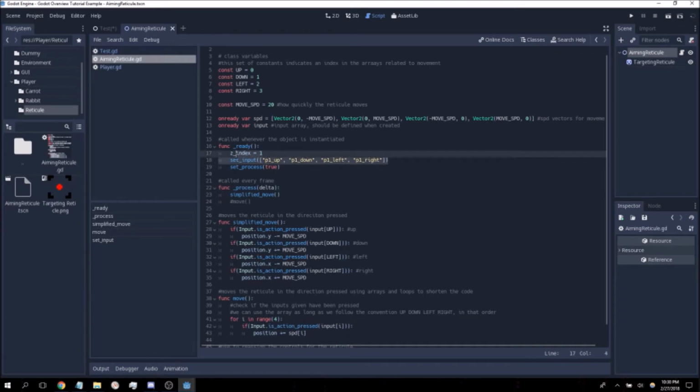Set input goes ahead and sets an input array. However, what I'm going to do is break this down to something a little bit simpler for you guys. And then set process true sets the process function to run. This is important because what the process function does is it's called every frame, with the delta being the difference in time between every frame.